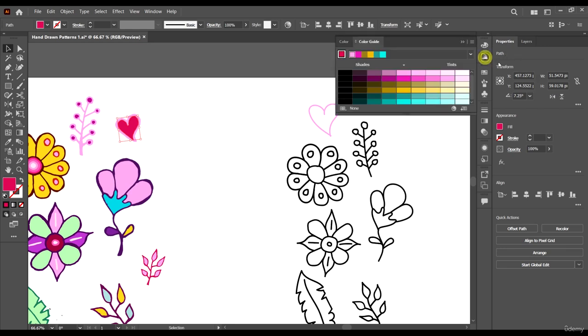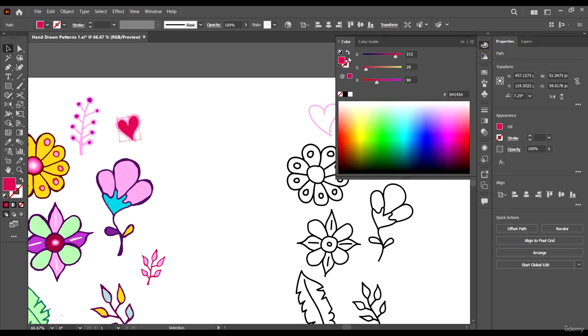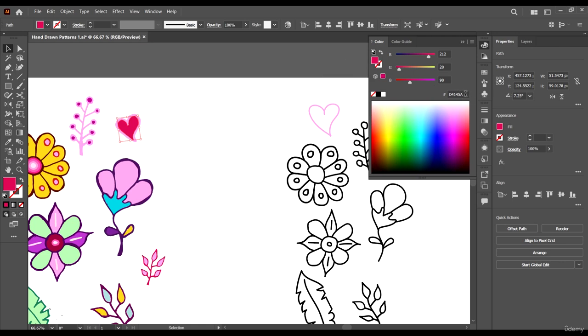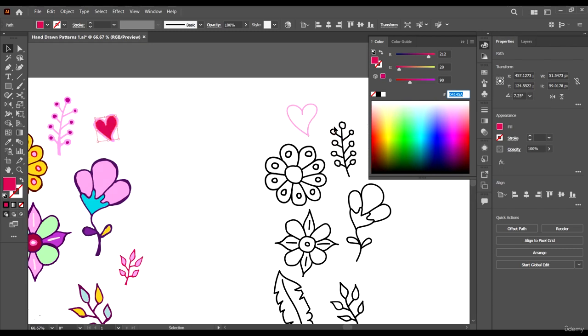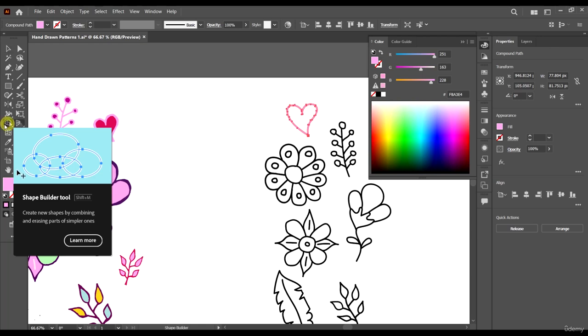So if I come to the colors panel, I'll then see my color here, and then I see my color code, right? So the easiest thing I can do now is just copy my color code. I can copy my color code with Control C, or right click and then select copy. And what next will I do? Now select my shape, come to my shape builder tool.